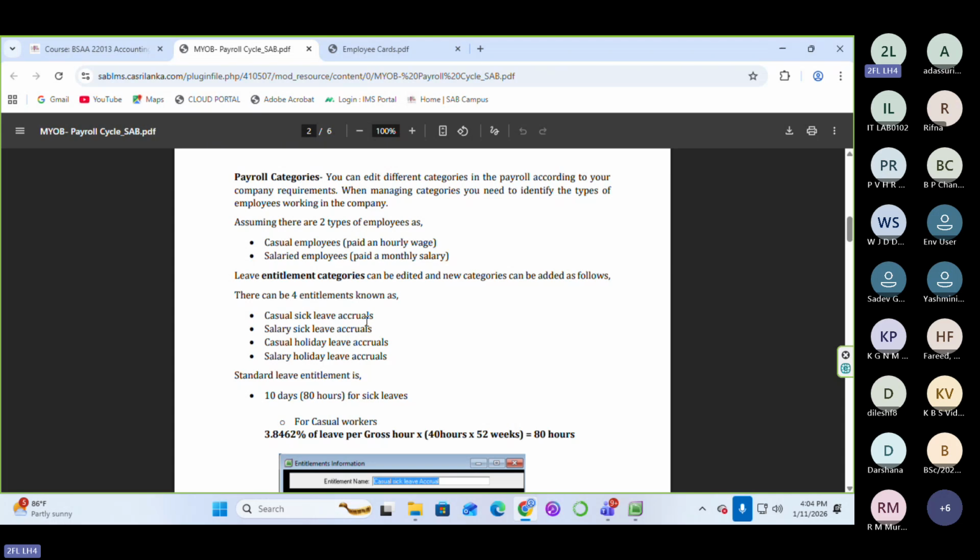Casual employees are temporary employees who are taken on a contract basis. They come only when they are needed; when they are not needed, their service is not taken, right? Salaried employees are the permanent employees who are continuously working. So both employees have both types of leave. The way the leaves are calculated or accumulated may be different for these employees, right?